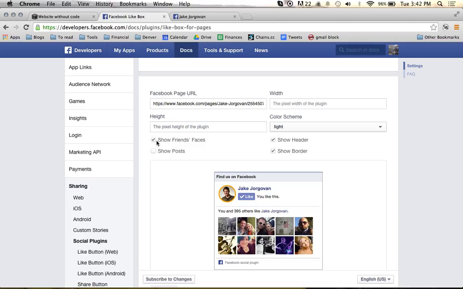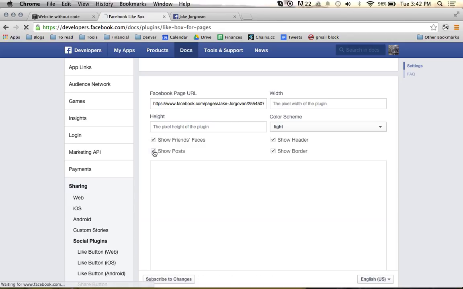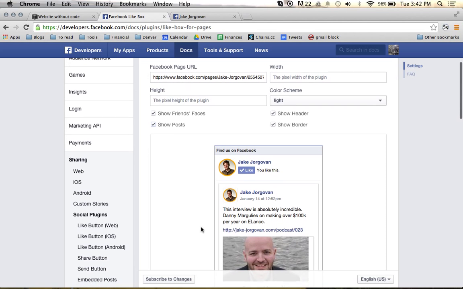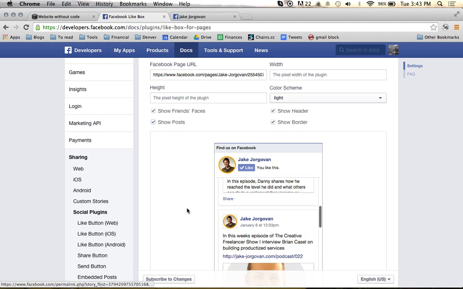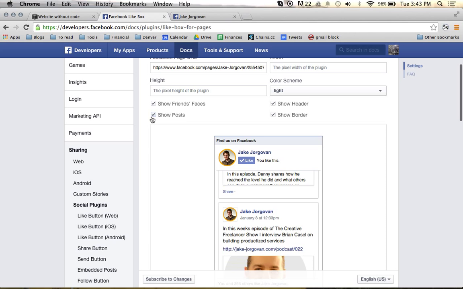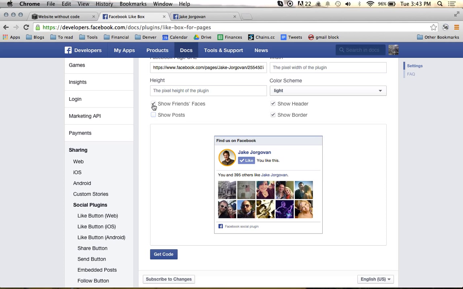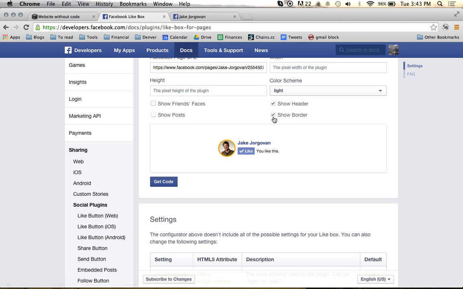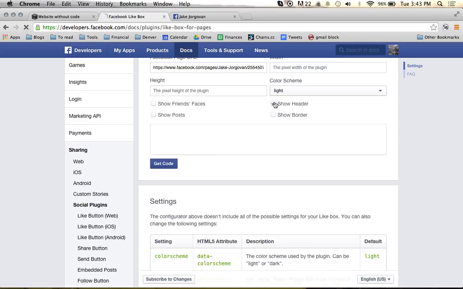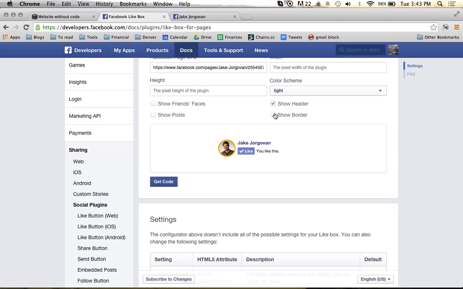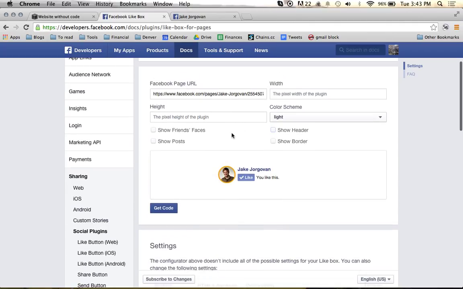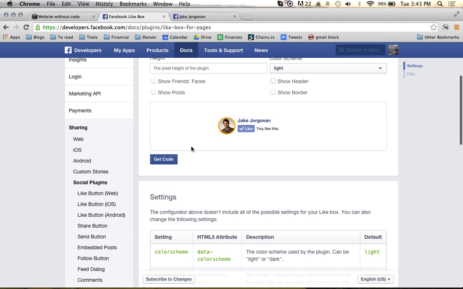Do I want to show friends' faces? Do I want to show my recent posts? When you show your recent posts, it kind of gets pretty big, so you may or may not want that. You can get rid of your friends' faces if you want. You can show a border or not show a border. You can even decide if you want a header there or not. But we're just going to take that all off, keep it really simple, this little like Jake Jorgensen. And then we're going to click this button that says Get Code.